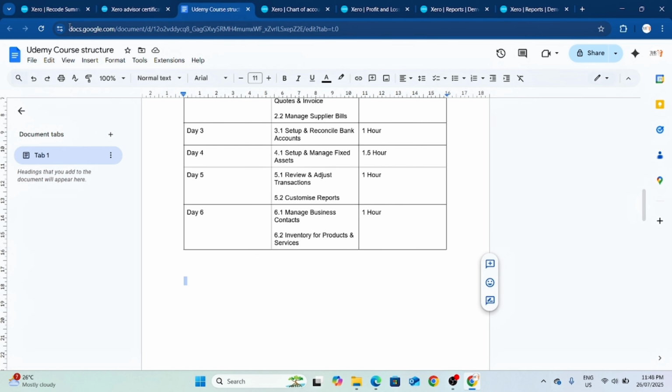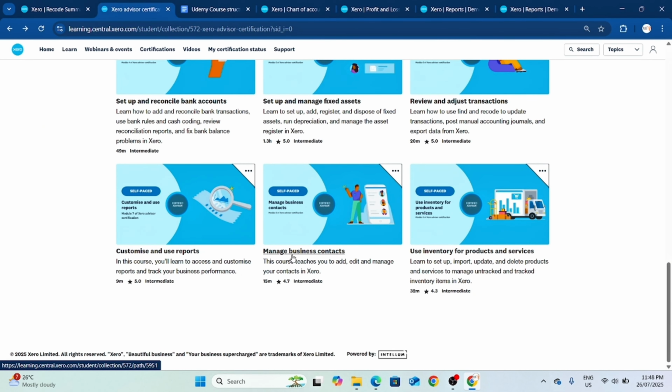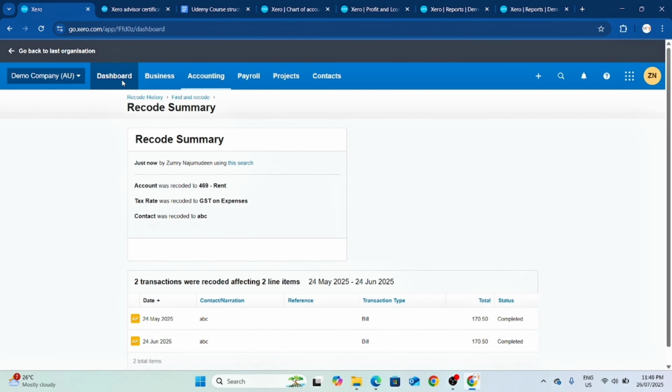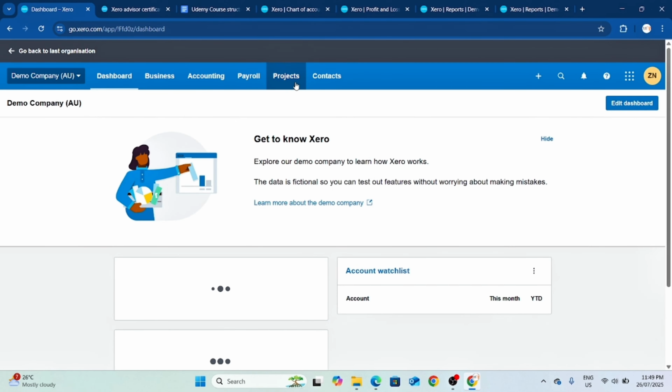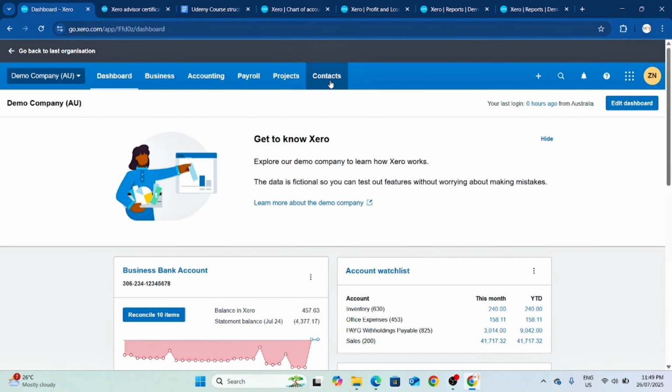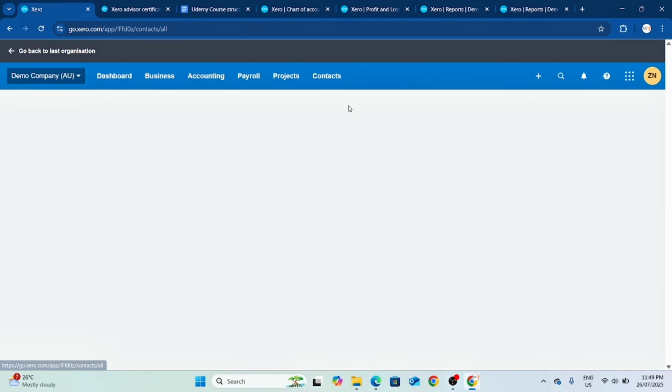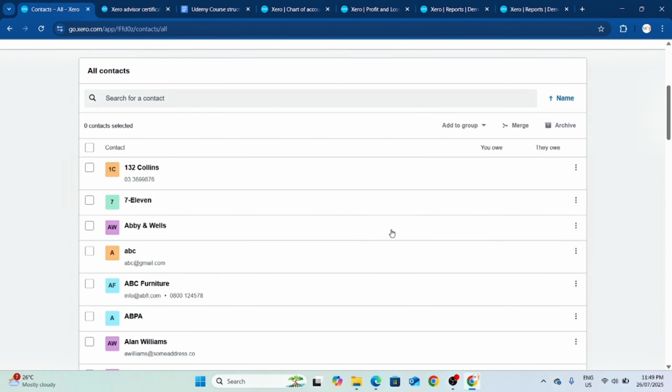Okay, having said that, going on to your learning modules, managing business contacts and the goods and services. What you need to know ideally is to come here, go on to the dashboard, and there is a section here called contacts. You need to click that, which has all the contacts you have saved. All contacts includes everything: customers, suppliers, contractors, and other clients, right? So I go to all contacts, and then you can leave everyone here.